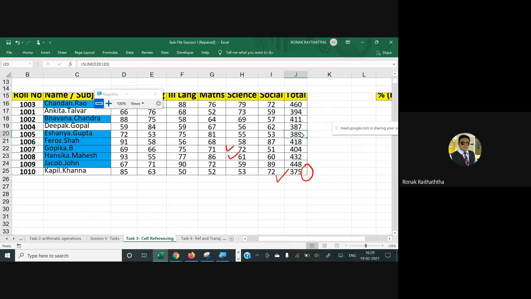May we have the confirmation from the students, please? Have you got it? Yes, sir. Good. Others as well? Everyone should be doing it. Yes, sir.